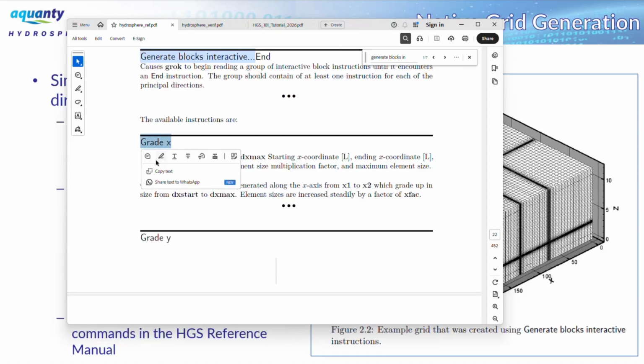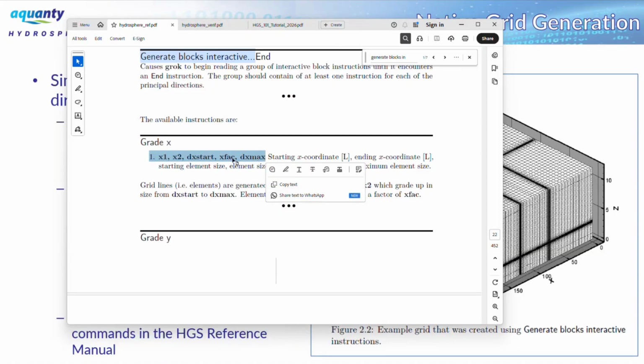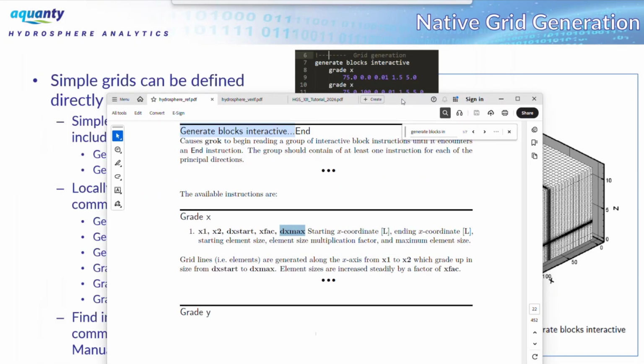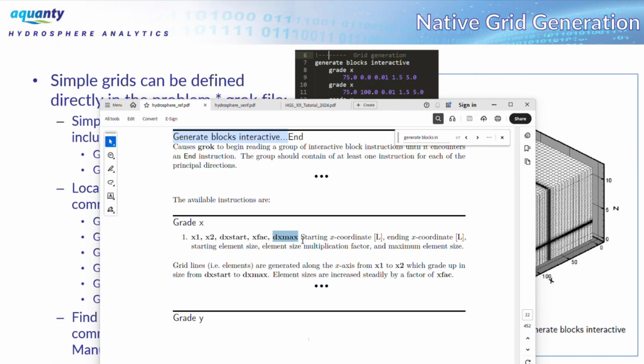They each require one line of additional input, and there are 1, 2, 3, 4, 5 individual variables for each one of those lines. So x1, x2, these are the starting and ending x coordinates, the starting element size and element size multiplication factor, and the maximum element size.